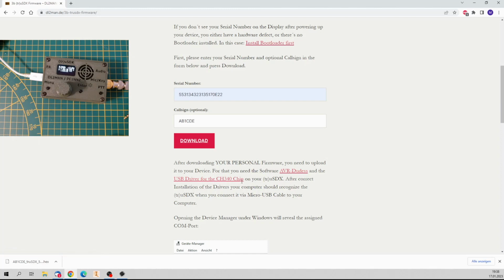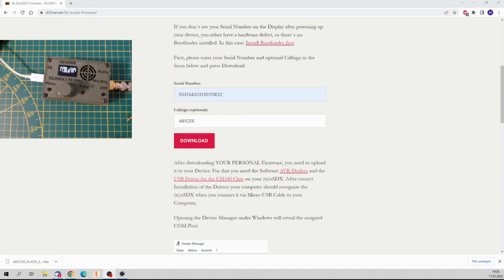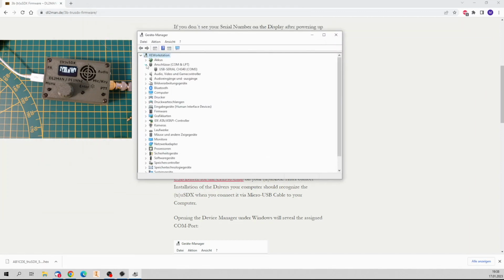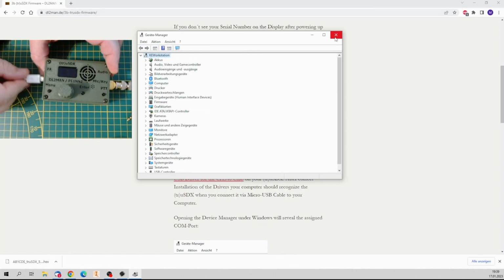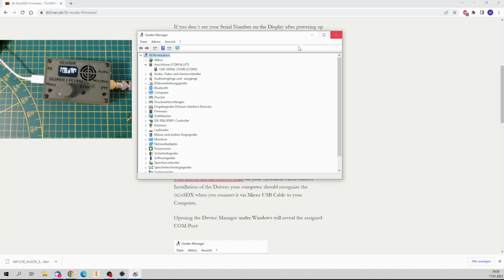Now that I've connected the uSDX to the computer, I'm going to show you the device manager, and you can see there is this USB serial CH340 at COM3. That's the uSDX. Let me show you. If I disconnect it, it disappears. If I connect it again, it reappears. Okay, so we know now the uSDX is recognized as CH340 at COM3.